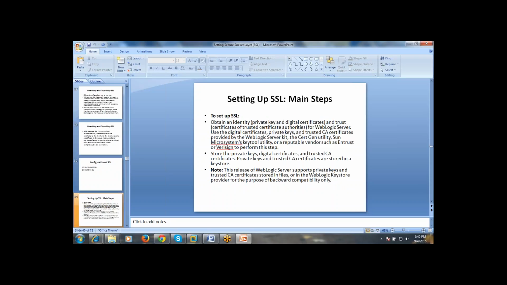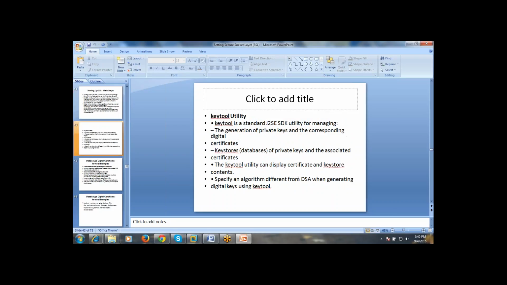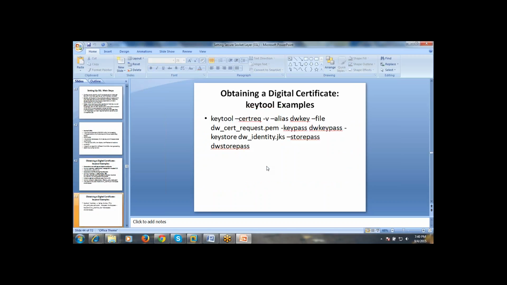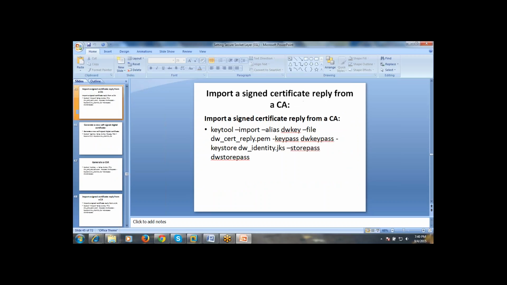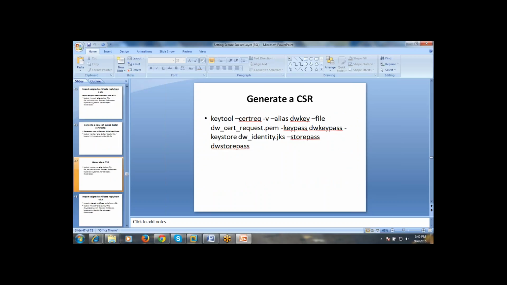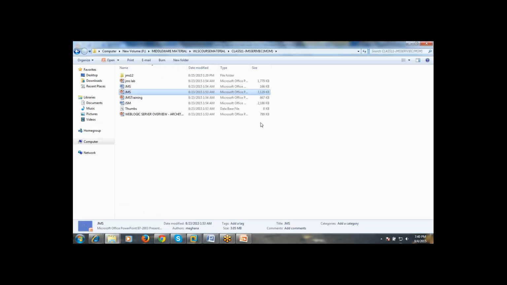How are we going to configure one-way, two-way, and self-signed SSL? Let's see. This is the keytool used to configure the certificates. These are some examples of how we configure digital certificates, create the certificate signing request, send it to VeriSign, import those certificates, verify the certificate validity, and configure it in the WebLogic console. Let's see all those processes. I'll just go over there.